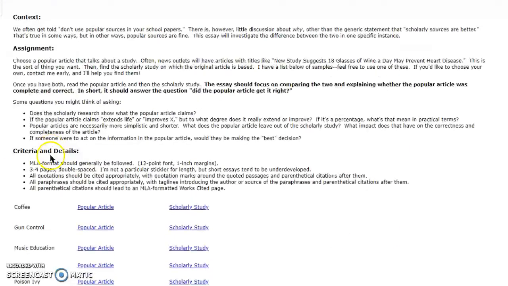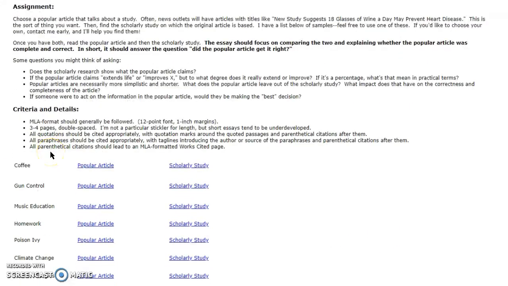So you might think about some questions as you're working your way through this. Does the scholarly research show what the popular article claims? If the popular article claims it extends life or improves this, to what degree does it actually extend or improve? For example, if it's a percentage, what does that mean in practical terms? Every once in a while you get a new drug that'll say it'll extend the life of cancer patients by 50%. But if these are cancer patients who've already been given 6 months to live, the extra 3 months is not a significant breakthrough. It might be useful for some people who are trying to get to a child's wedding or something of that sort. But by and large, it's not a significant extension of life. You're not fixing the problem of the cancer, okay? So practically, what does it mean?